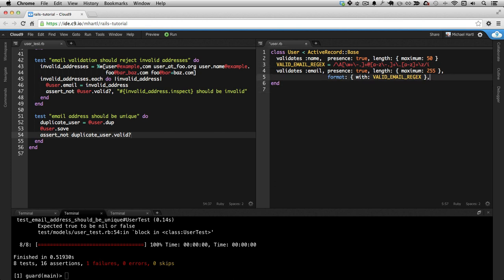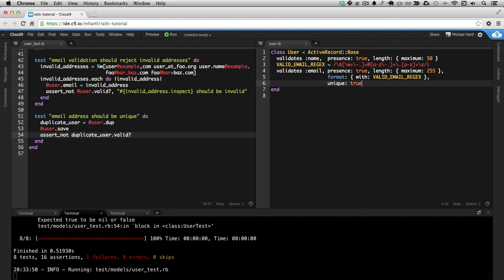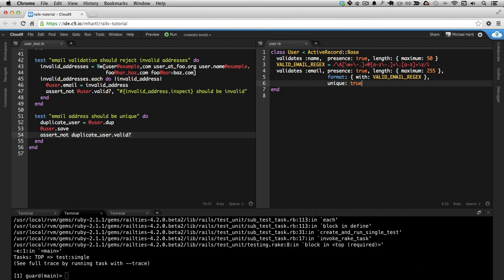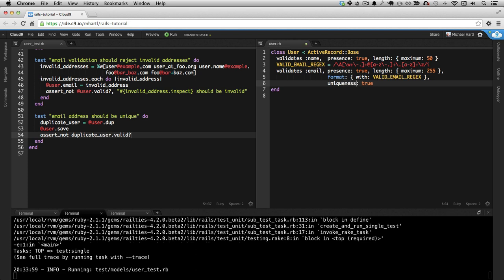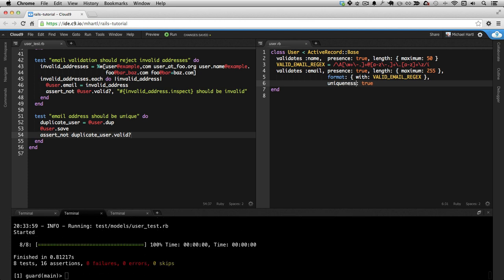Okay, let's take a look at this here. What we want to do is add the uniqueness validation. Uniqueness: true. Save it, and we'll be green. Oops, that didn't work. Oh, uniqueness. Now we'll be green, right? All right. So we're done, right? This is it. We've solved the problem. Yay.